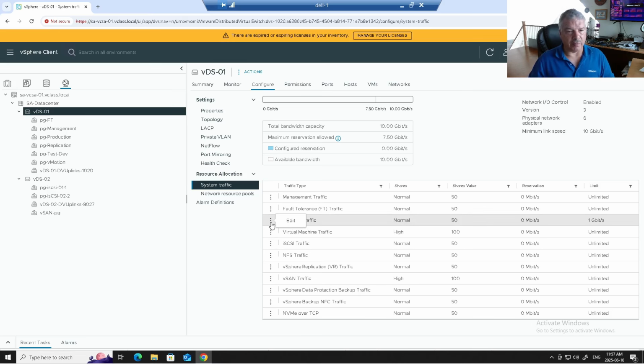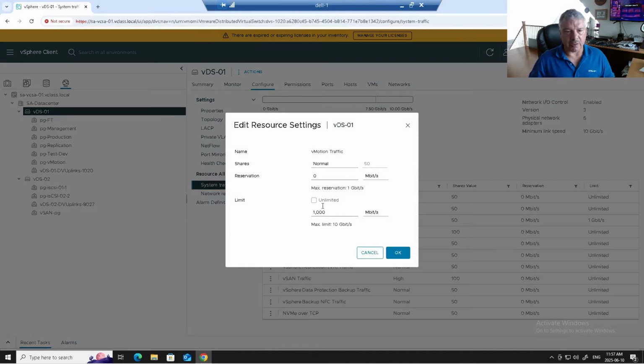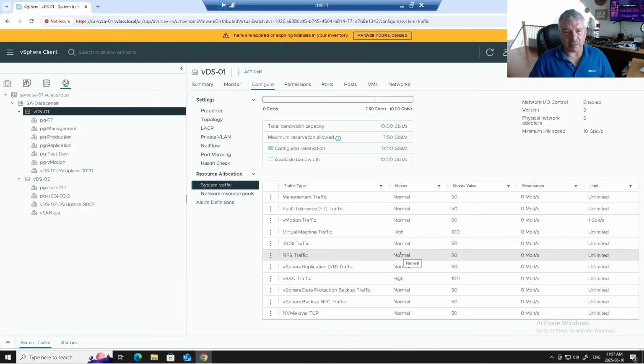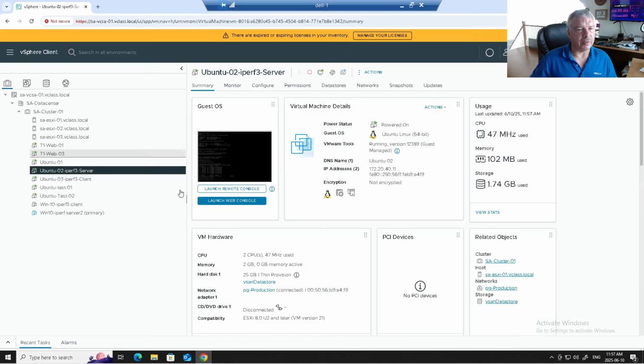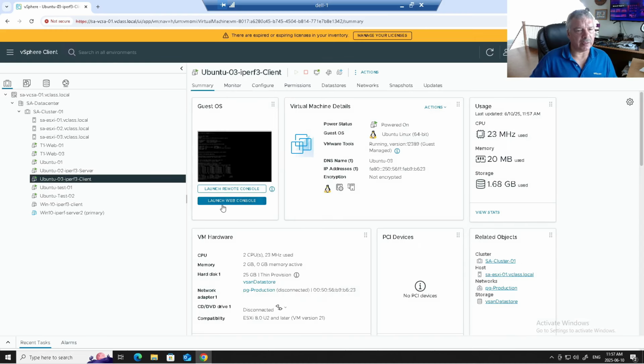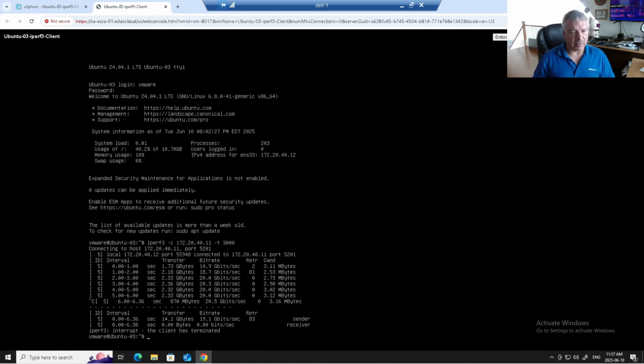I'm gonna remove that, okay? Let's actually see this limit. Let's go unlimited. Let's see this in action. Right now I don't have anything set. Let me go to one of my VMs here. I've got iPerf 3 on these. Let's go to the client here, and let me just run iPerf 3 on the client.